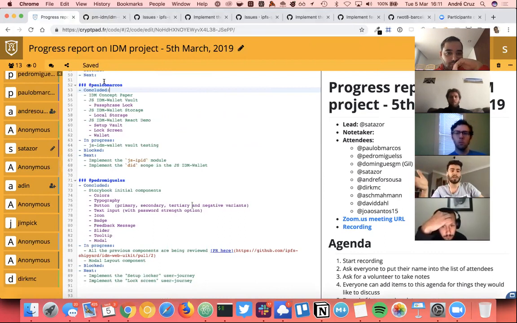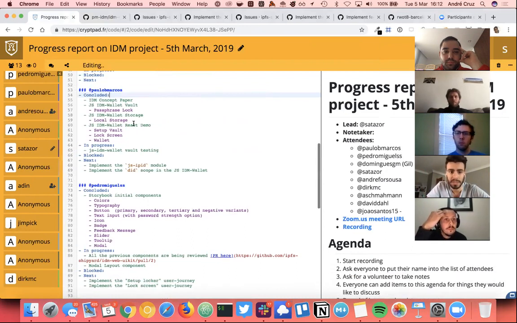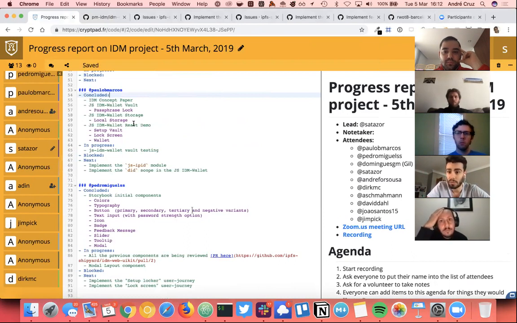The JS IDM wallet storage, we did it. So basically, we are developing the JS-based IDM wallet, and this package should work in your browser, but also in a Node environment. We are currently aiming to do it in the browser, just as a proof of concept, and the only storage that we aim to use right now is the local storage of the browser. But in the future, we are aiming to support multiple ways of doing it.